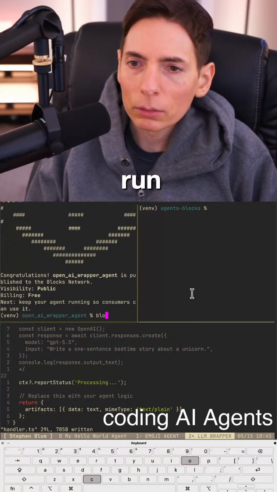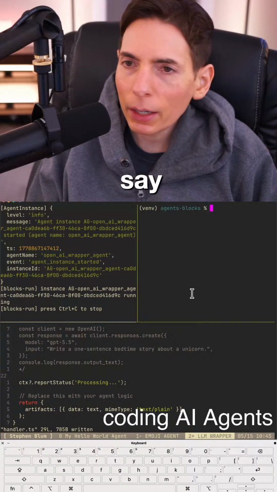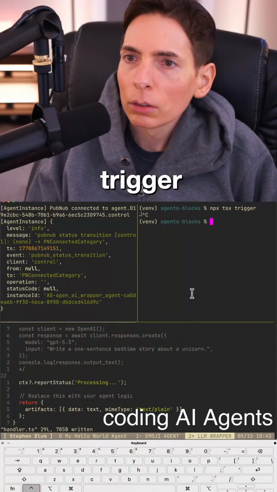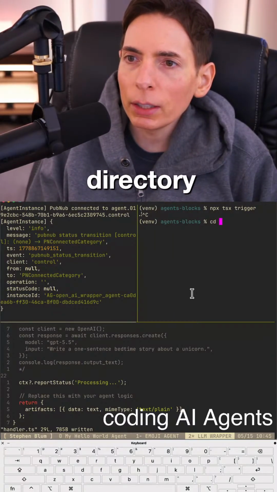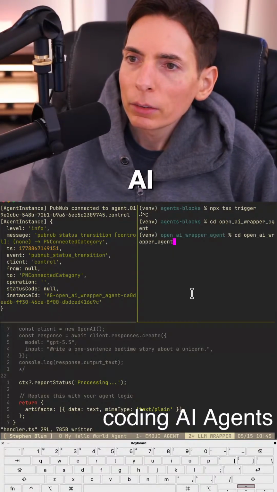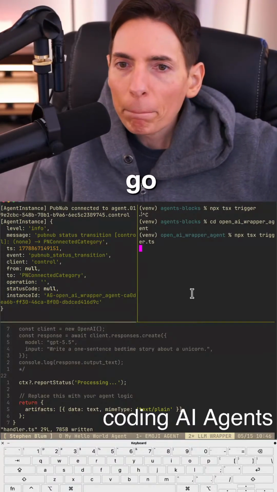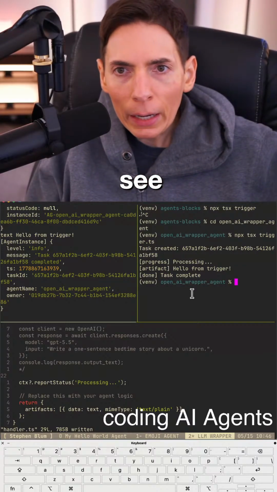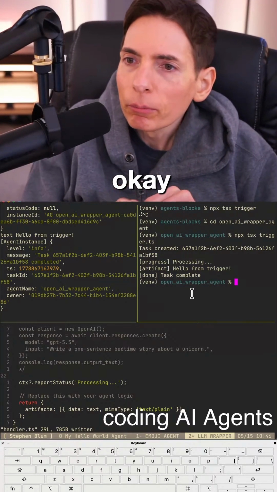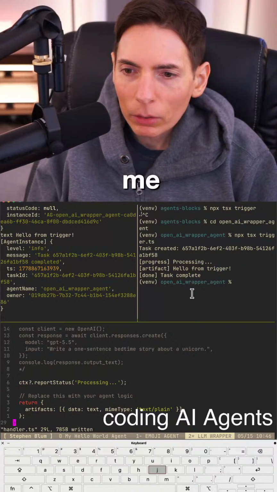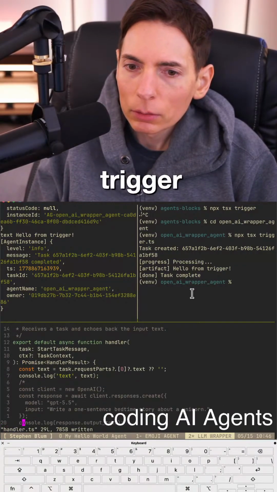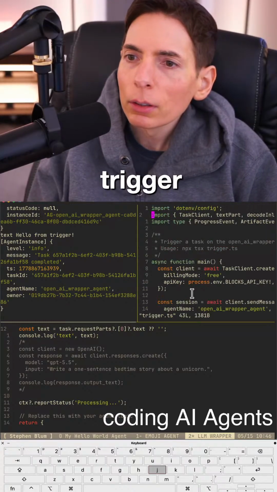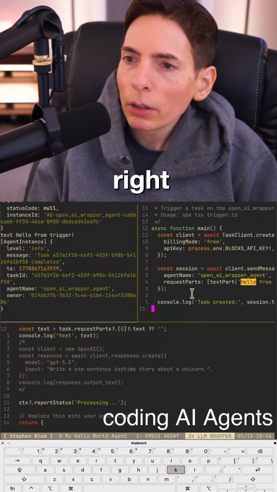Blocks run. Okay, and then we're going to say npx tsx trigger. Oh wait, it's the wrong directory. cd OpenAI, npx trigger. Perfect. There we go. We're going to get our output really quick. Hello from trigger. Okay, that sounds good to me. So we get the hello from trigger.